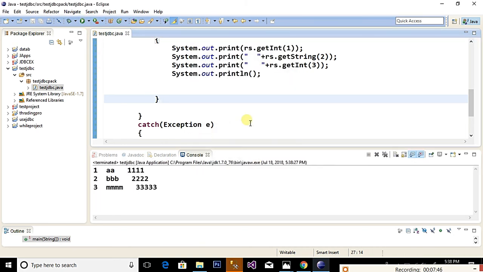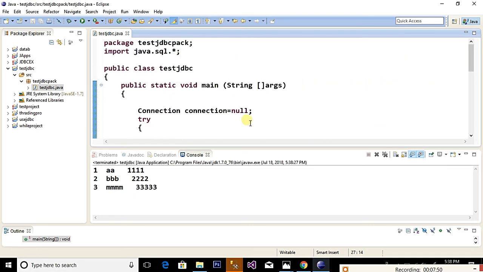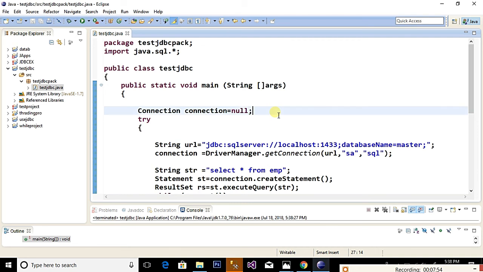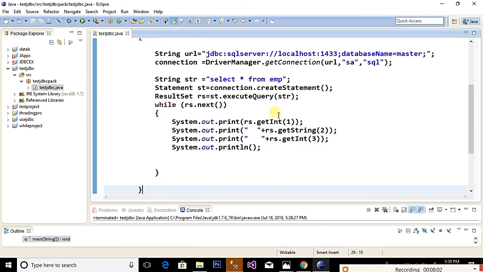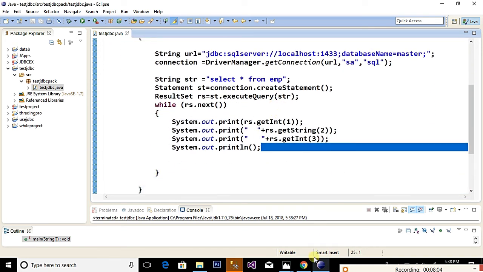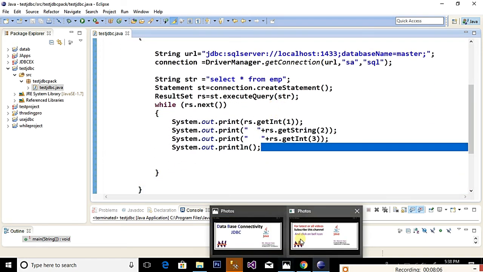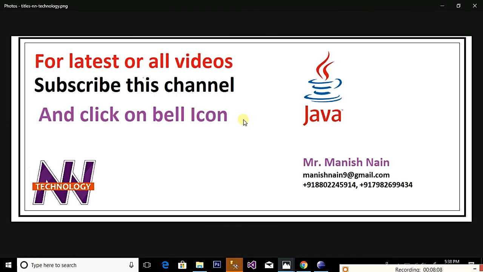So it's a simple connection program. You just see it and try to create it. If you face any problem, then call me, anytime, or mail me. Firstly you have to create this program, and secondly you have to follow this poster. Bye bye, thank you.